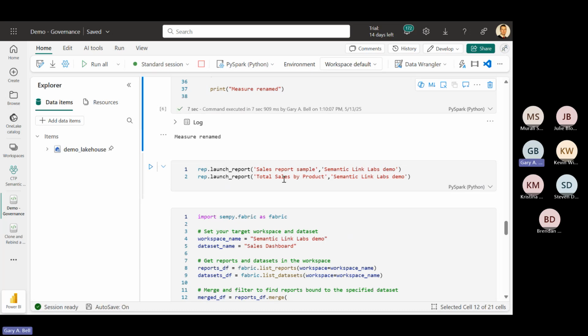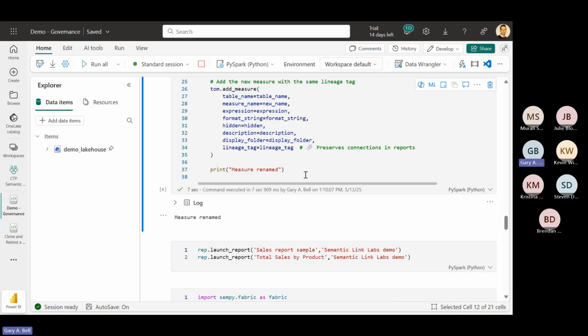Does this only work with Fabric objects, or could you use this with legacy semantic models like AAS? Do you have an Azure Analysis Services instance deployed to Fabric or outside of it? No, I don't think it will work outside of Fabric right now. I think that model would need to be in Fabric for these endpoints to work.